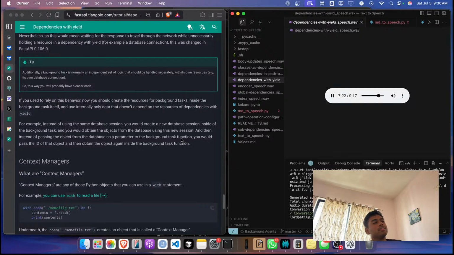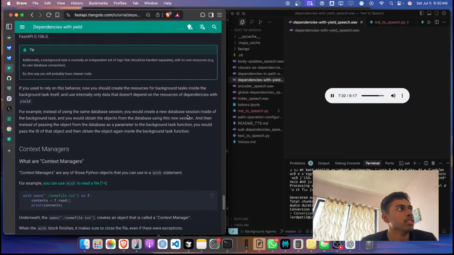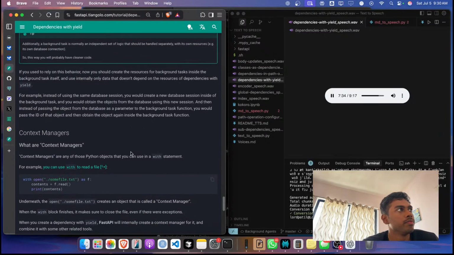If you used to rely on this behavior, now you should create the resources for background tasks inside the background task itself, and use internally only data that doesn't depend on the resources of dependencies with yield. For example, instead of using the same database session, you would create a new database session inside of the background task, and you would obtain the objects from the database using this new session. And then, instead of passing the object from the database as a parameter to the background task function, you would pass the ID of that object and then obtain the object again inside the background task function.